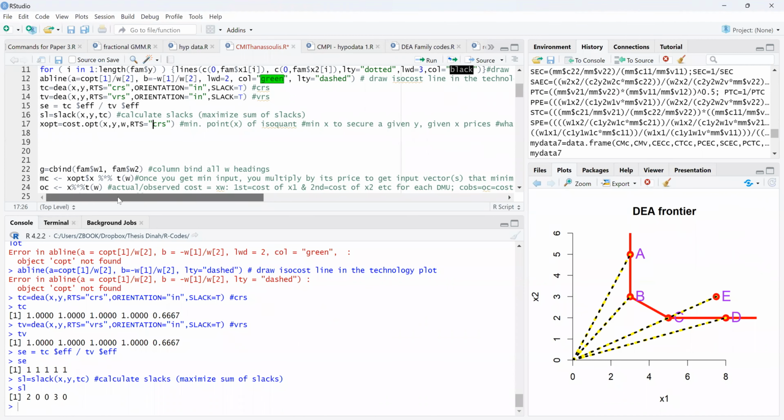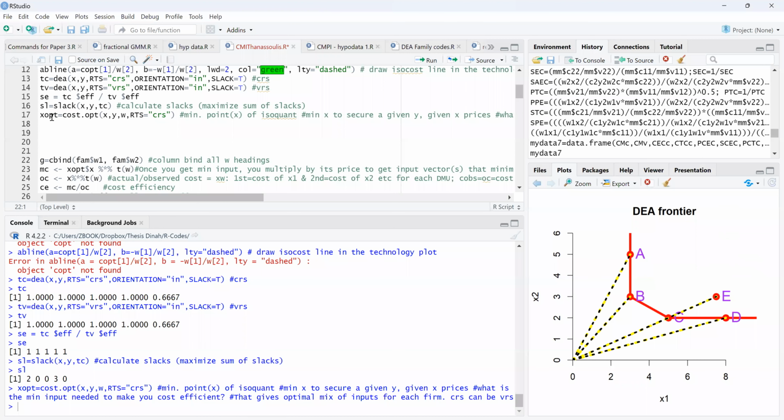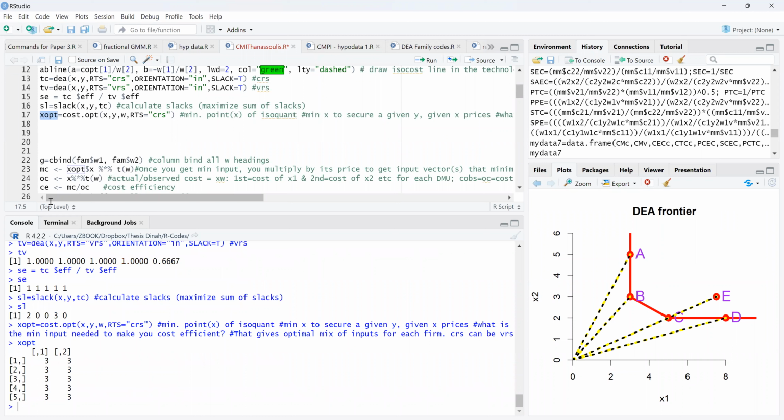And if you want to do it under VRS, it's just changing the C to V. So if you run that, it will give you the minimum cost. So let's go and see. If you show the result, you will see that the minimum price for each input is being given here as 3.